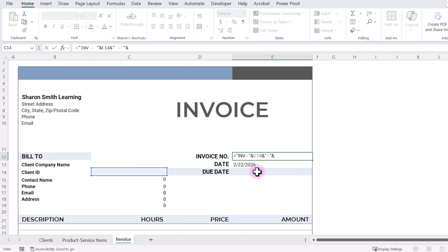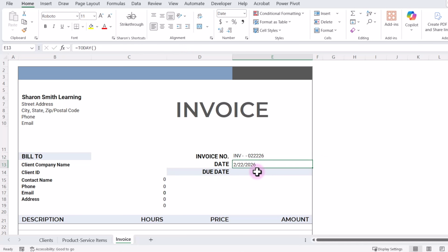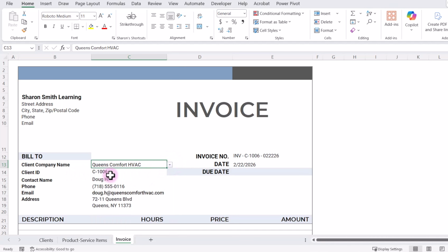We're going to do another ampersand to connect, and this time we're going to do a TEXT formula, and then open parentheses, TODAY, open and close parentheses, comma, quote, MMDDYY for month, day, year, close quotes, and close parentheses, and hit enter. So now when we select a company name, the client ID populates, and this invoice number will populate automatically with the client ID and today's date.